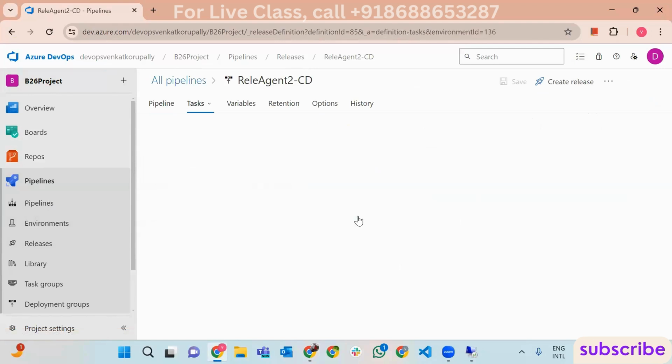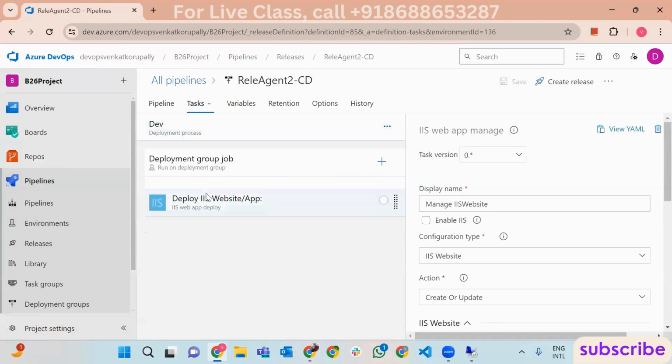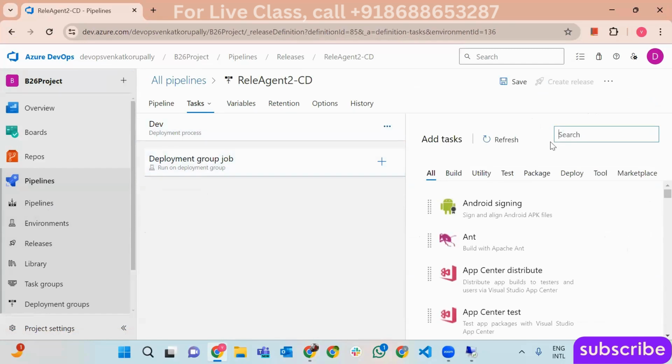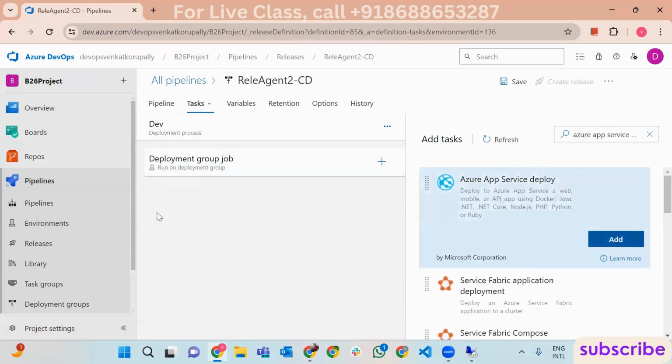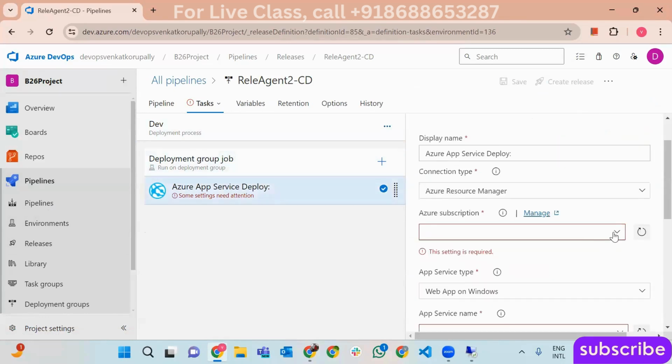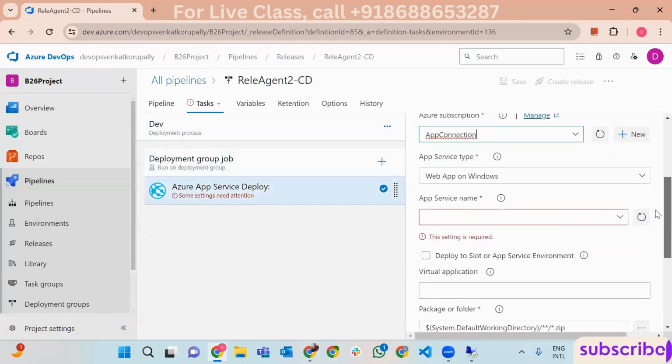Now my plan is to deploy it. I don't want these tasks. Instead, which task I need to add? If at all I want to deploy to an app service, Deploy app service. Other app service deploy, correct? Right. But it is running on my agent, correct? This is my agent. Self-hosted agent.